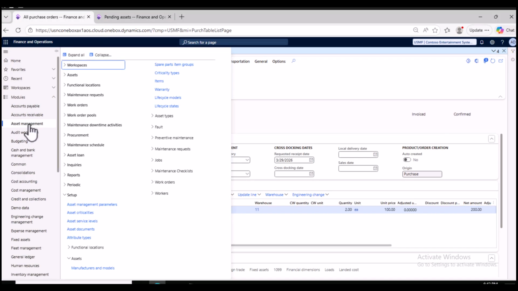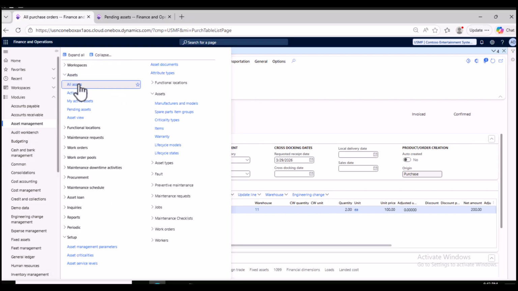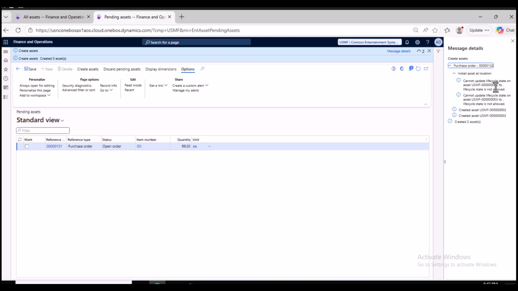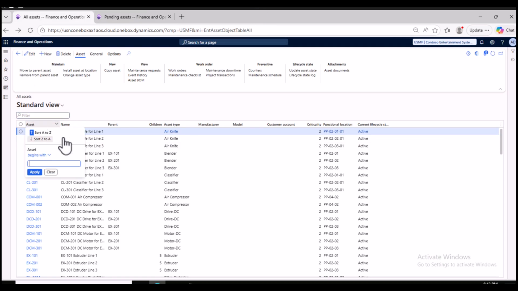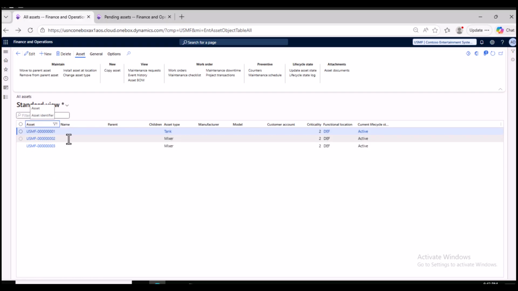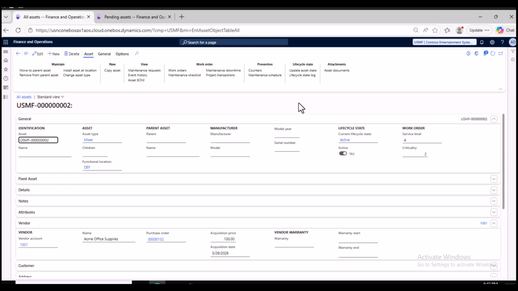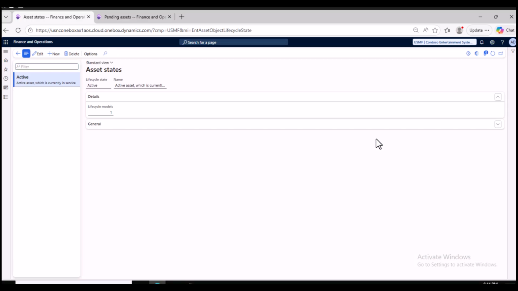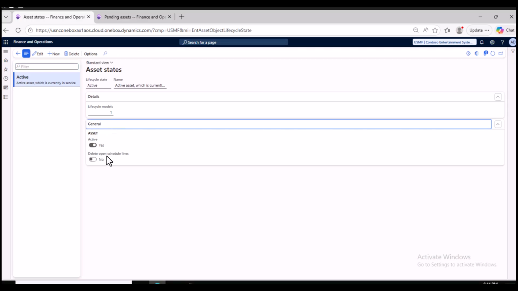I'll go to my asset management, all assets. So here my number is this. Let me go ahead and search for this. Okay, this one. Let me open this. So here we can see that our asset is created. This is the life cycle of our asset.